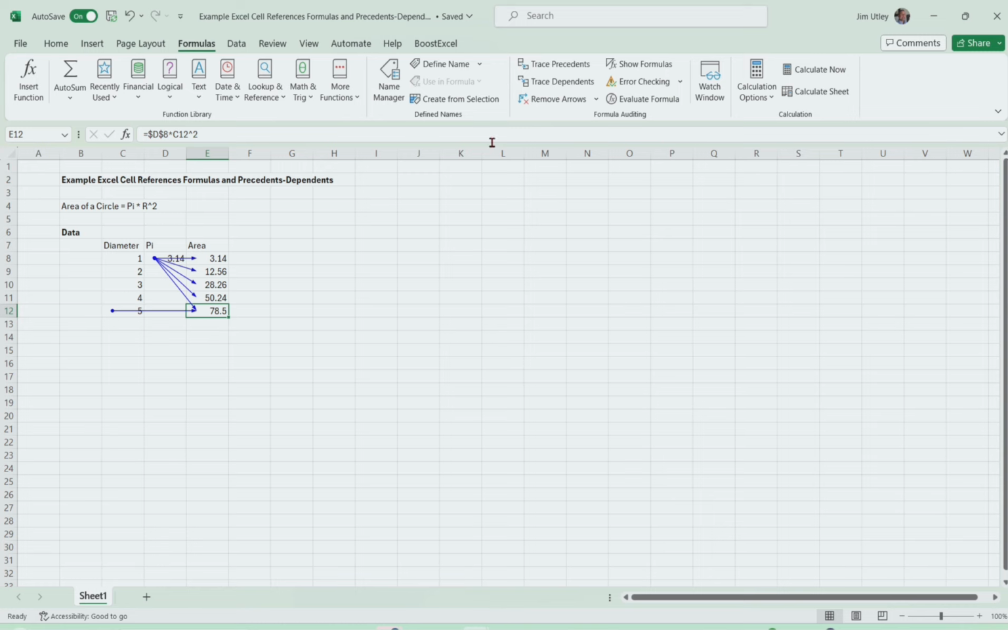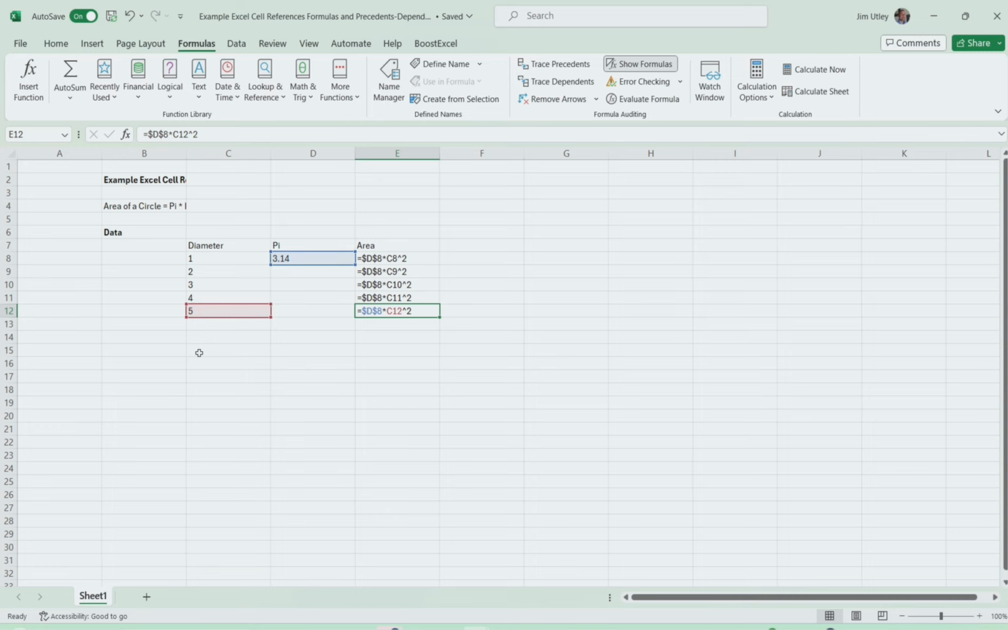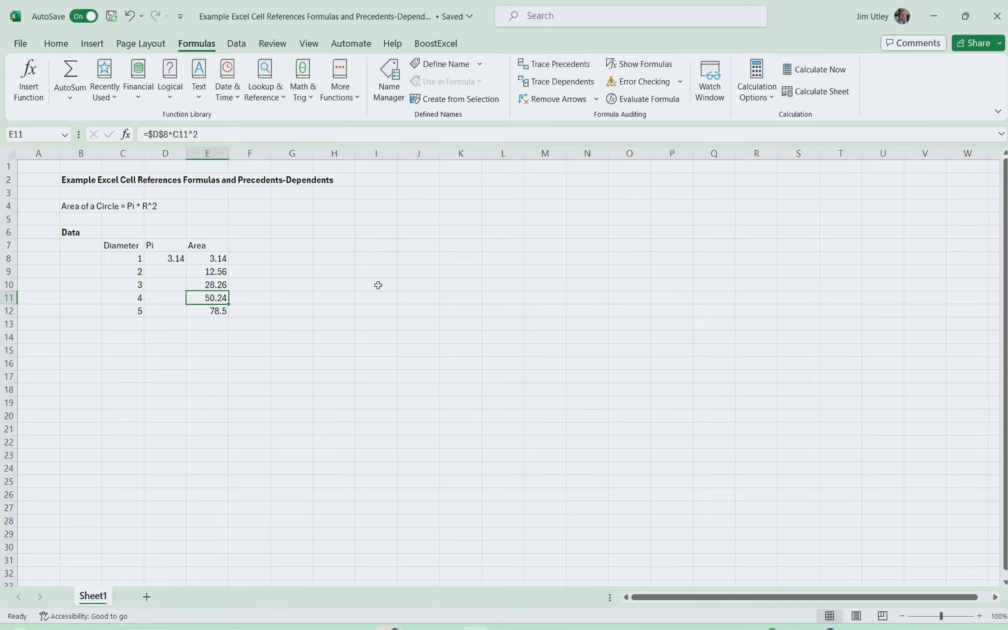Another tool you can use, let's remove those arrows, in order to troubleshoot your spreadsheet, is you can press the Control key and the tilde, upper left-hand side of your keyboard, and it will show all of the formulas in your spreadsheet. So instead of showing the resulting value for area, it shows the formula that got you there. And as you click through your spreadsheet, you can see it shows you which cells were being referenced as you went through it. Press Control tilde again, and that will go away.